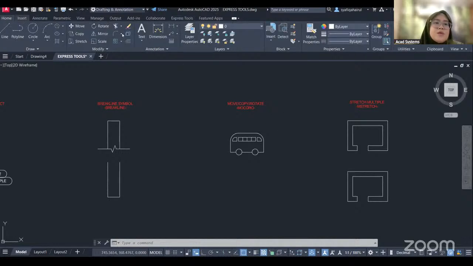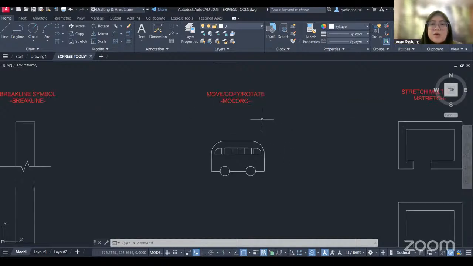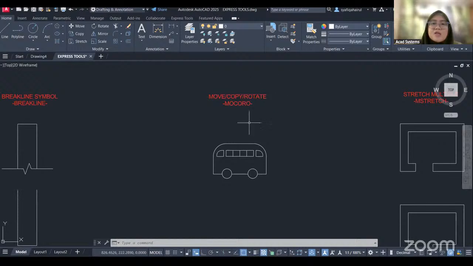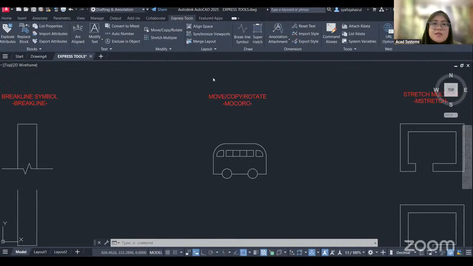So before this, maybe you guys want to copy an object and then at the same time move it. Maybe before this you just click copy, and after that you click move, and so on. After this, you can just choose Mokoro. You can click Mokoro right over here under Modify. What Mokoro will do to your object is, just click Mokoro first and then select the object, click enter.